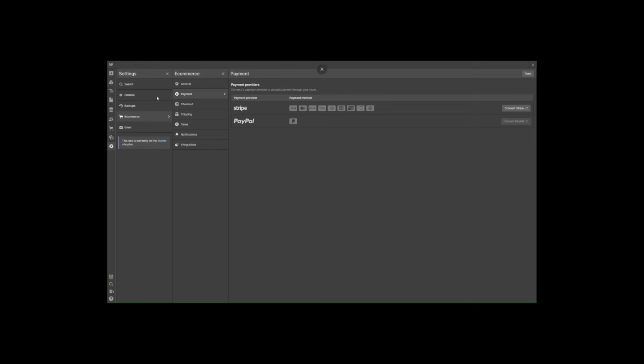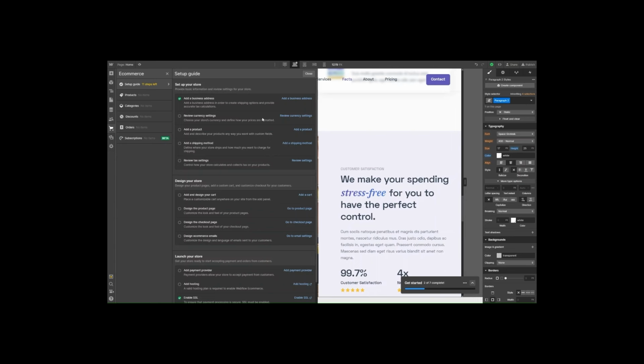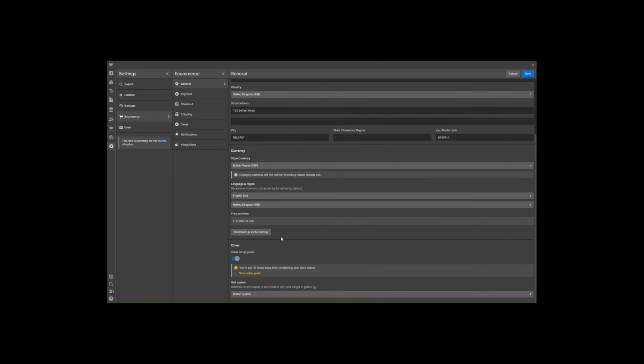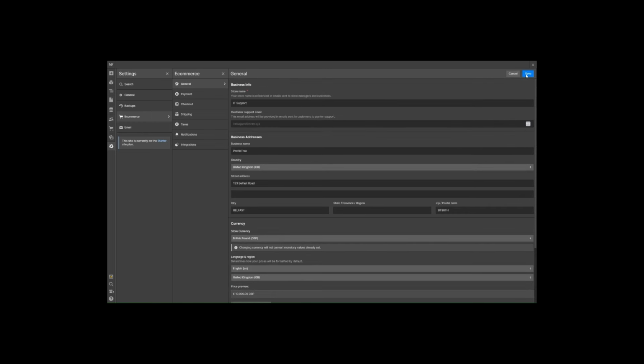If you go into the payment section, you can see their payment settings. And if you go back to the setup guide, there's still some more things that we need to do. So we need to review the currency settings. And you can see that we've got the currency already set up, and we're happy with the price formatting and things like that. We're going to click save.